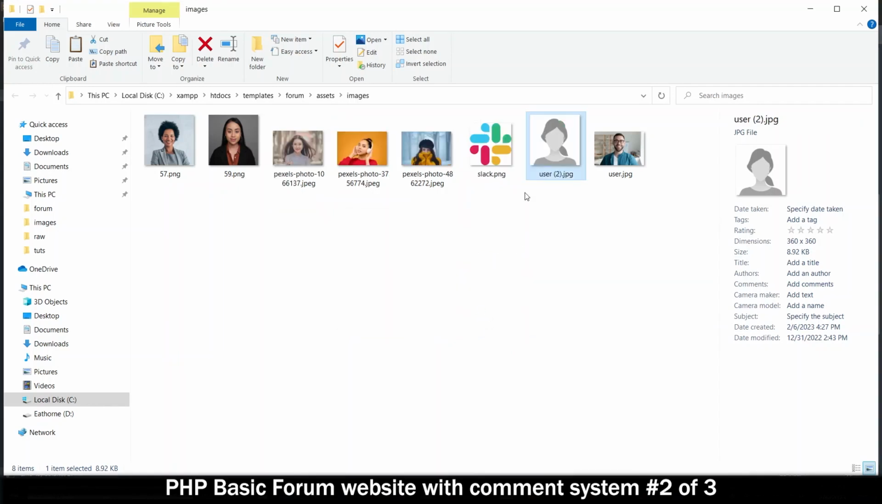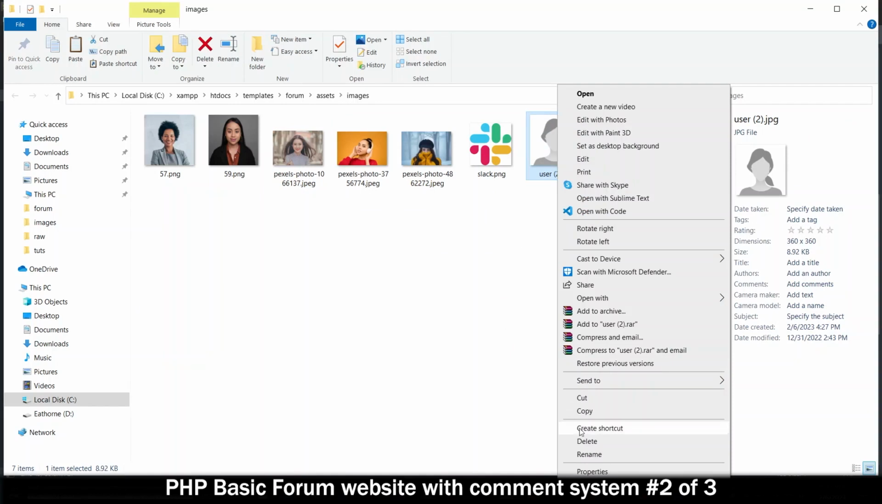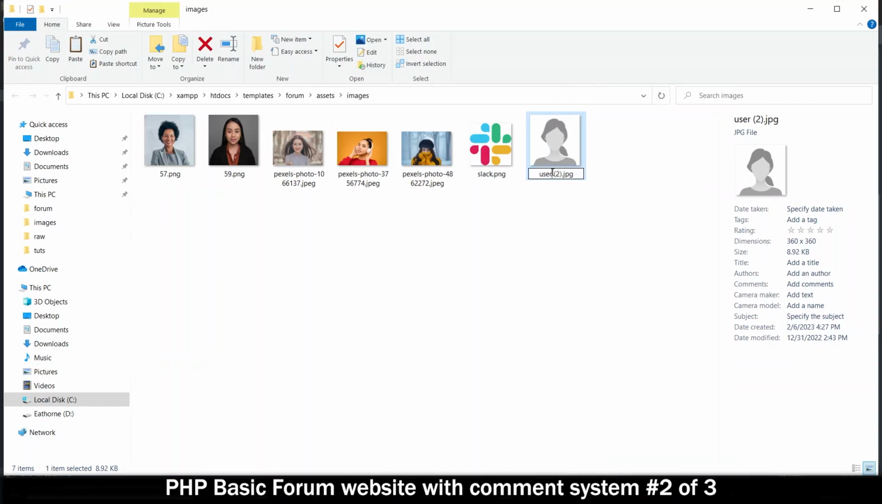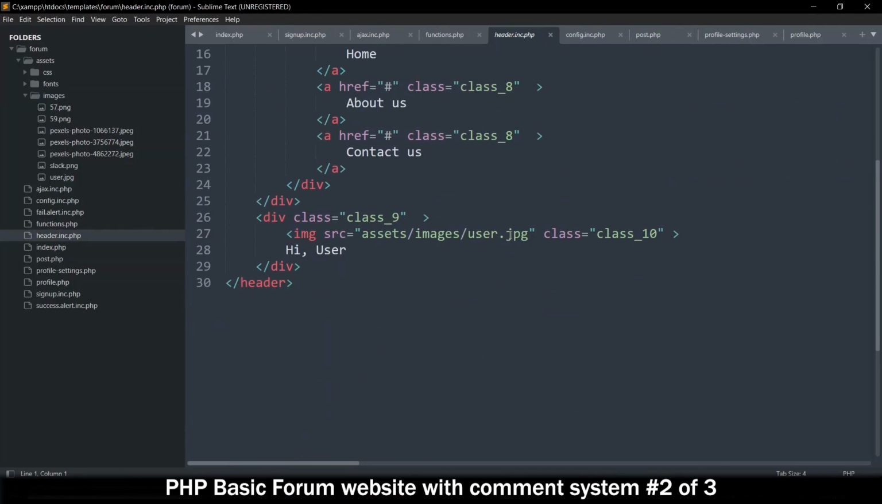Wait, there's another one here, user.jpg. Let me delete that and rename this user.jpg. Now I'm going to go to my header. Where is header here? So header is down there. This is where we have our image, right?